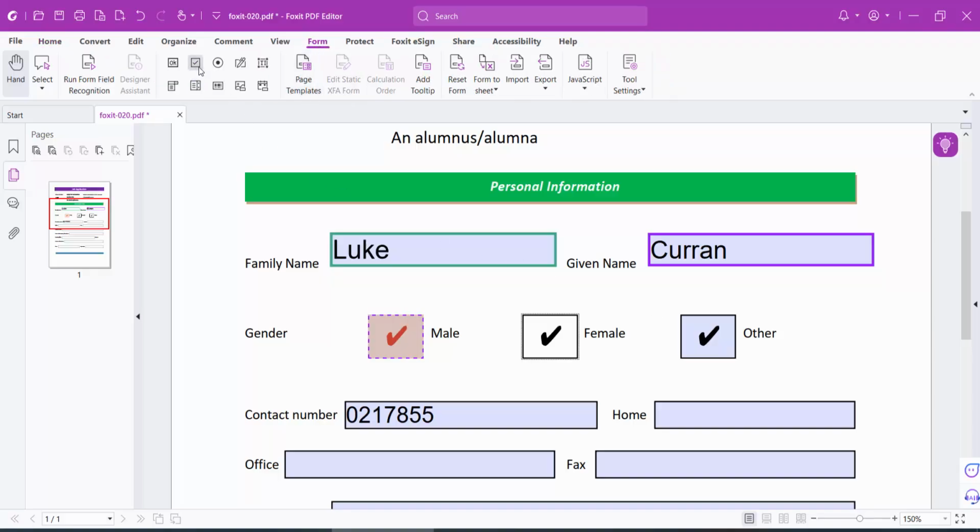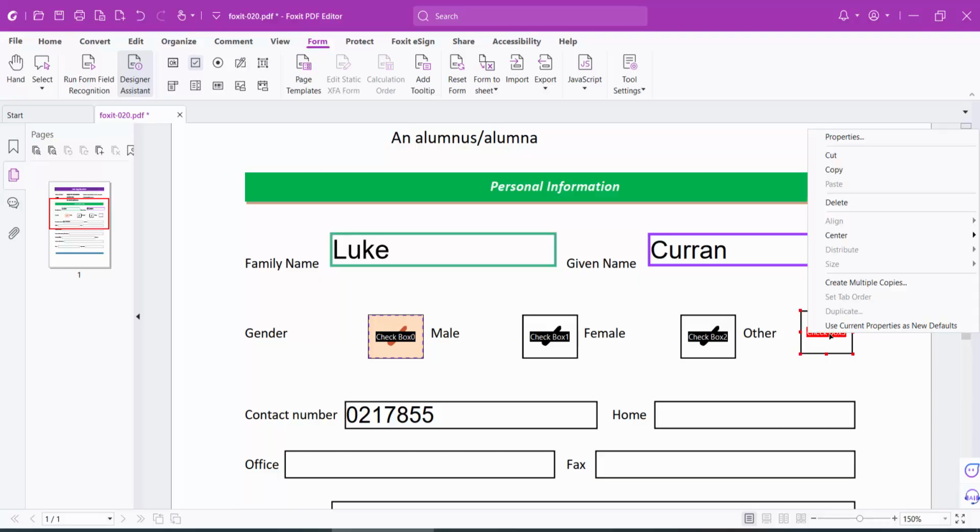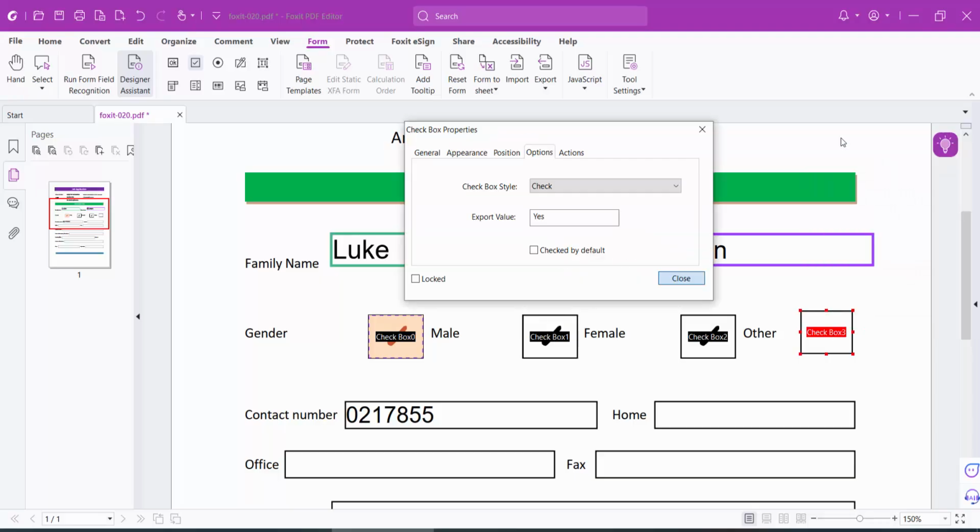Here you will find this Checkbox option. Click here. Now create a new checkbox and select the right button of your mouse cursor and go to the Properties dialog box.